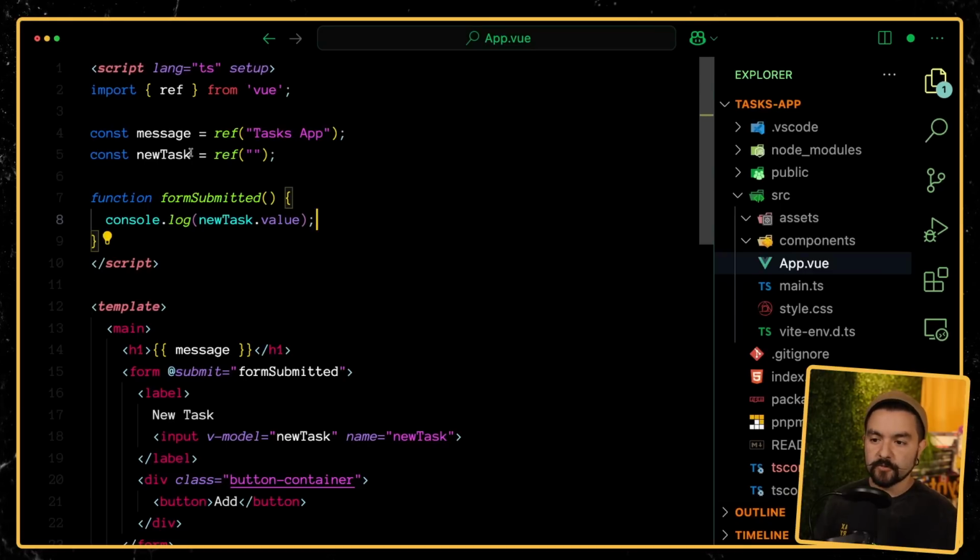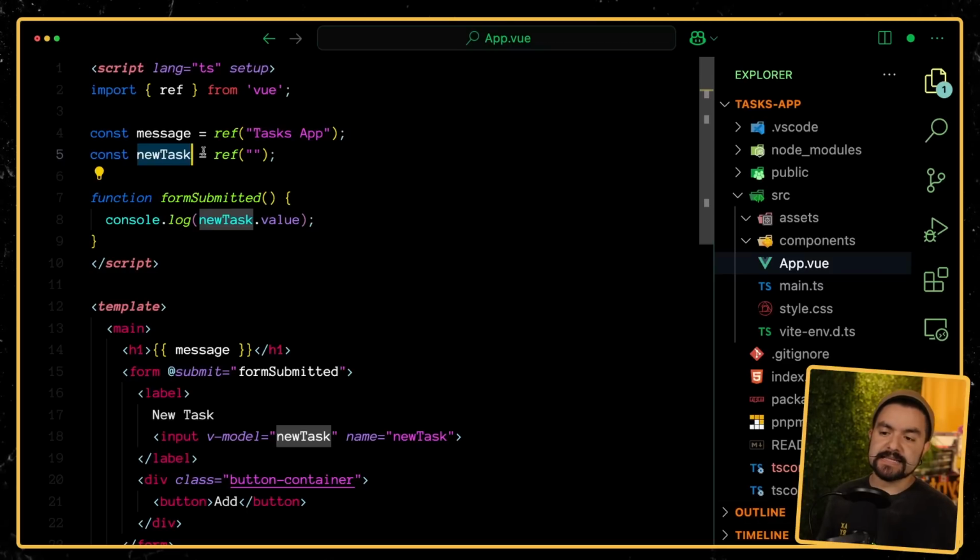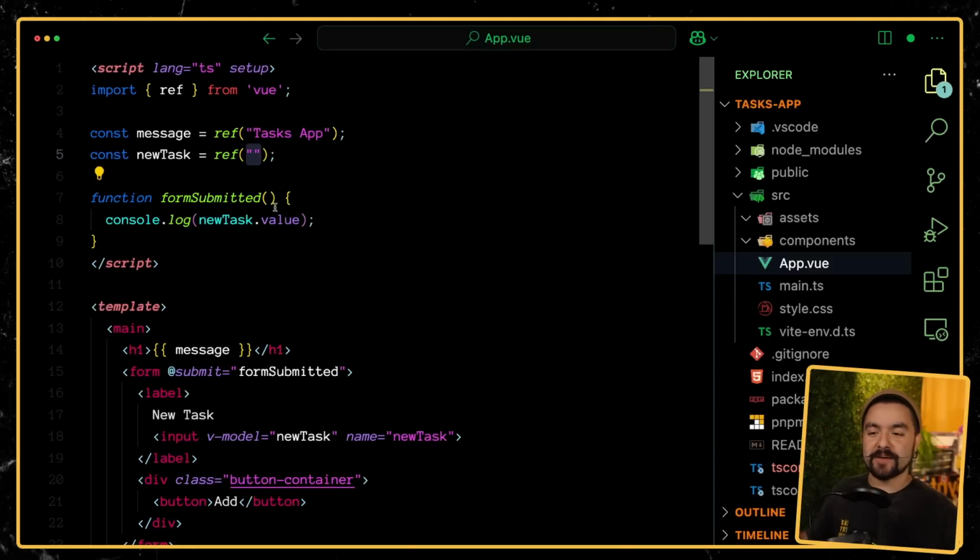So earlier we created this state variable. If we want to reference the current value, we do have to say .value because this is essentially an object wrapper around a primitive value, right? A string is a primitive. It creates that object wrapper, and if we want to get the current value, we do have to say .value.